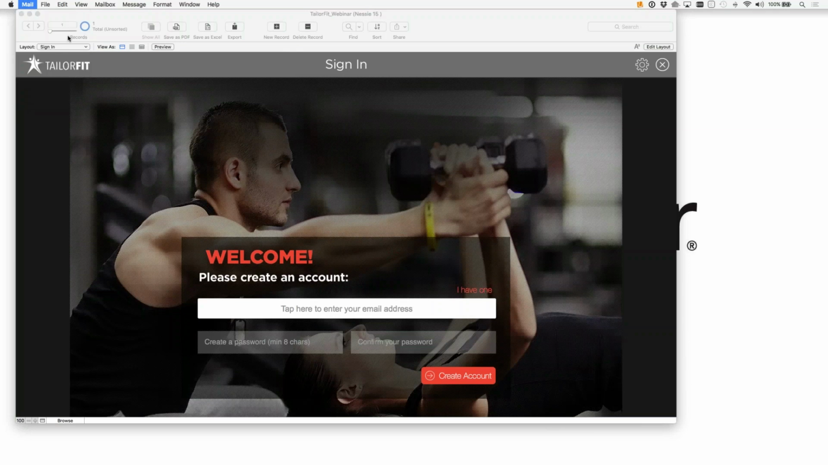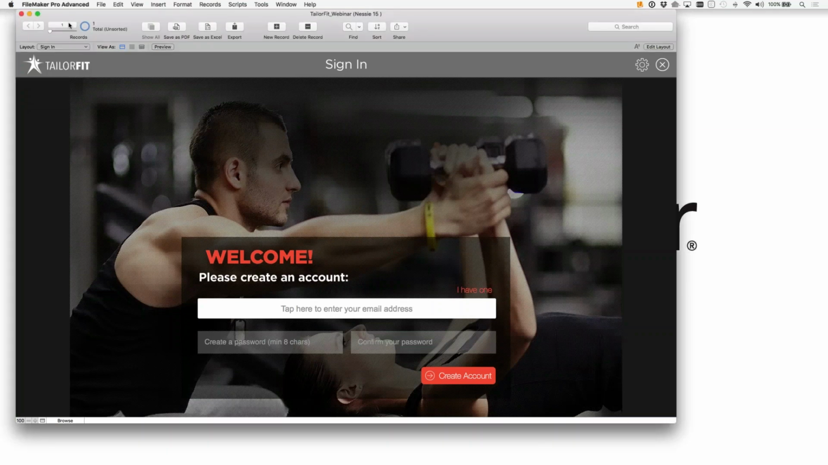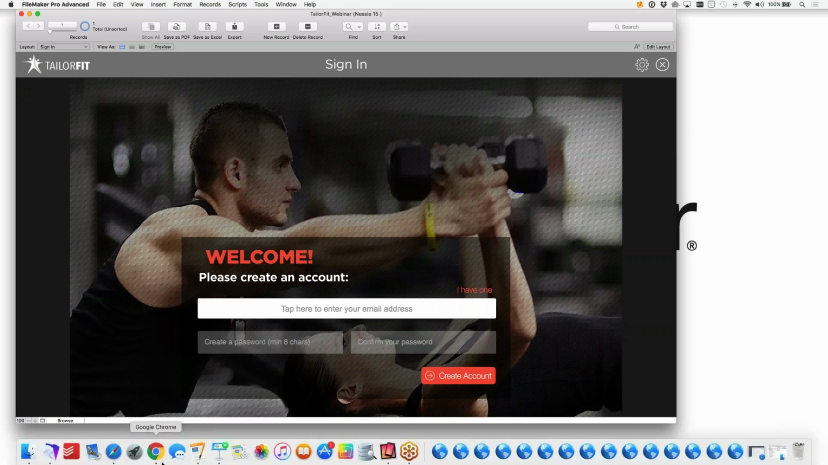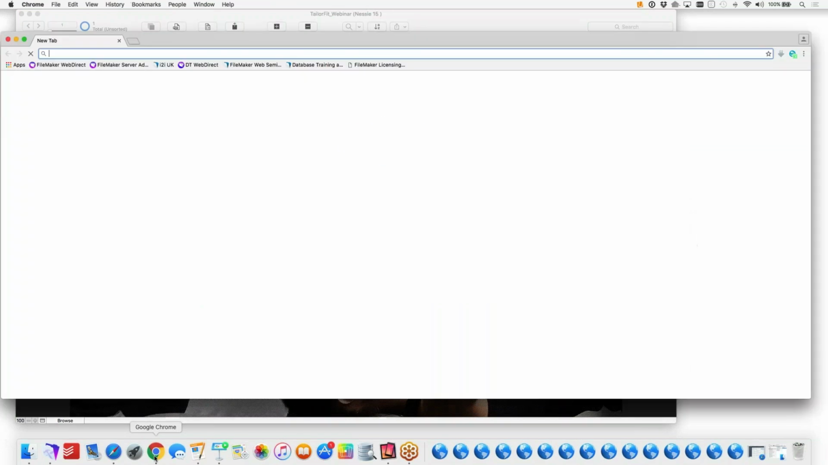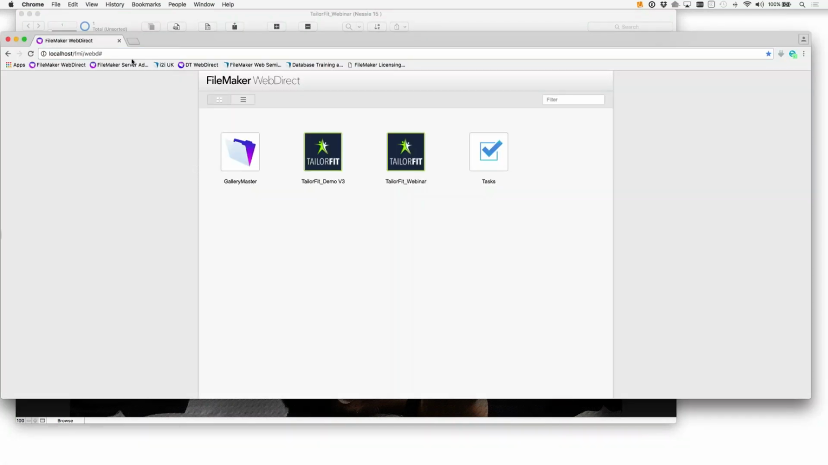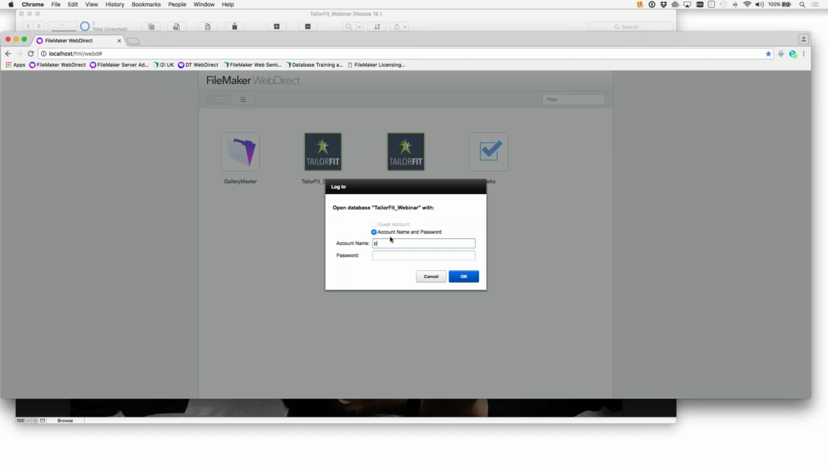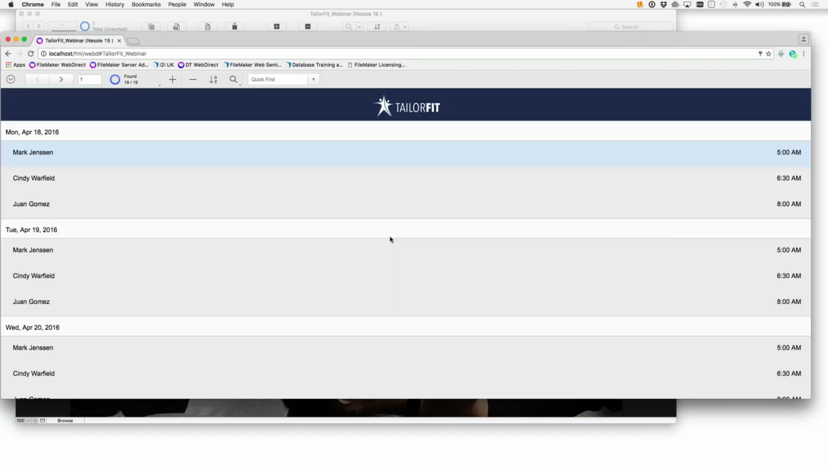So several different ways of doing that. So once that file is up on the server, let's see if we can use the other part, which is WebDirect, and let's see how that comes through. So I've gone to the address of the server, and we can see that the Tailor-Fit webinar is available to open, and this is within a browser now, and I can very quickly open that up and go and have a look at some information.